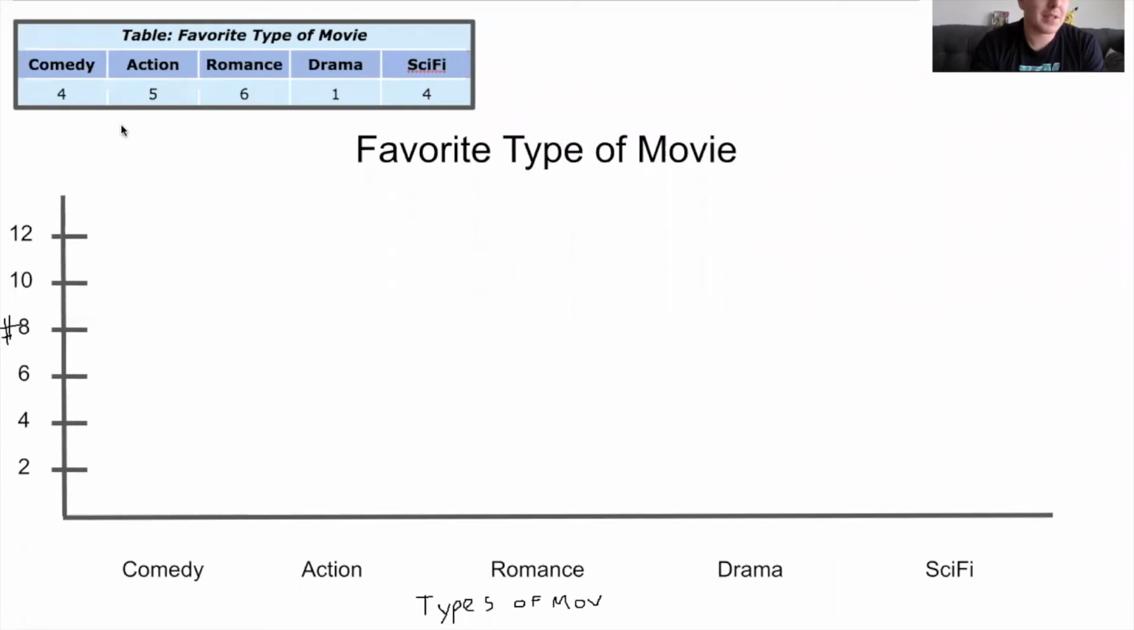So what I can see here is that comedy has 4. So what I'm going to do is draw a little bar, and I'm going to have that at 4. If you want to shade it in, you can. You don't have to. Something that I really recommend doing when you have bar graphs, either when you're creating them or when you're reading them, is put that number at the top so that you're not having to go back and forth to check what number it is, okay?